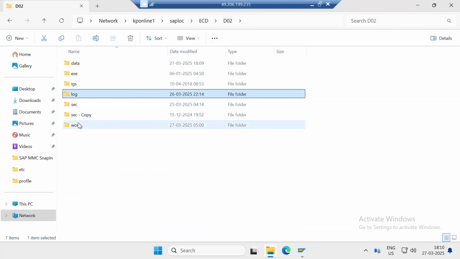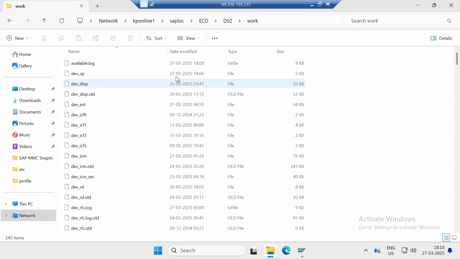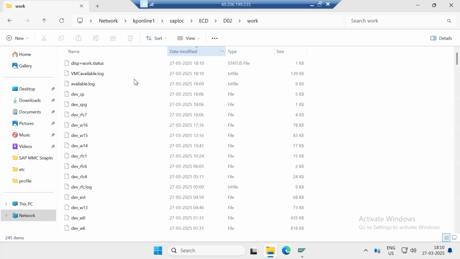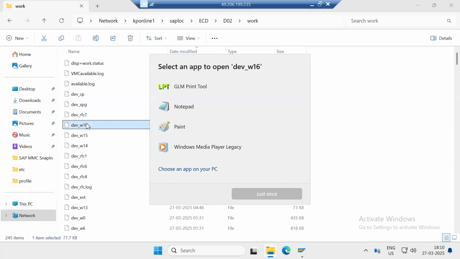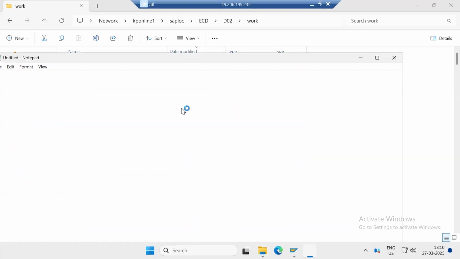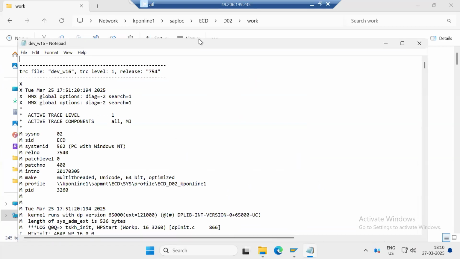One of the important directories is called the work directory here. It gives you all the work process related information, such as the dialog work process. If there are any errors in the SAP system, this is the best place to come and do the troubleshooting. Check the logs here, right? This is one of the troubleshooting directories. Suppose a work process is running for a long time. You can open the work directory, because the work process processes your requests.